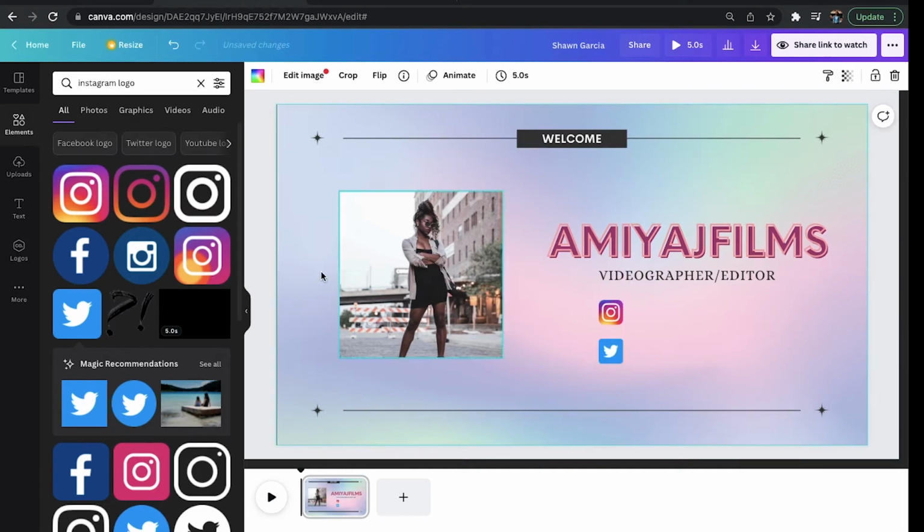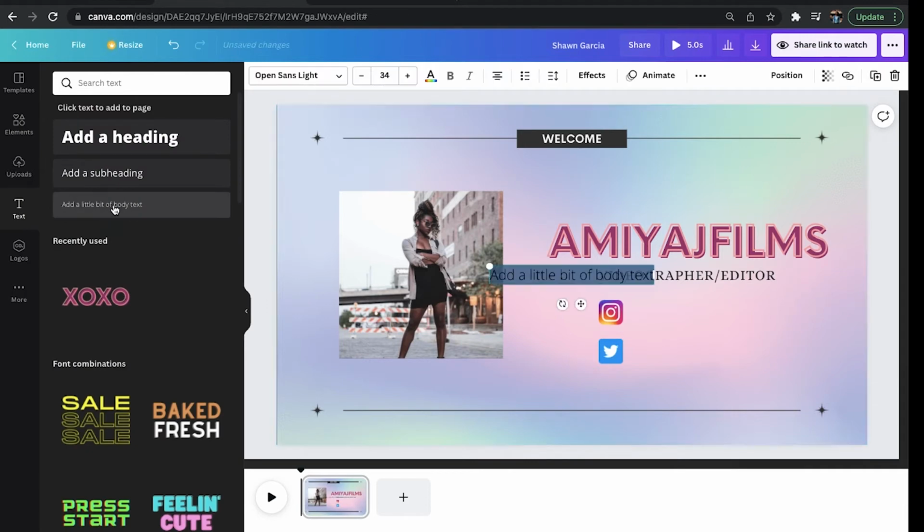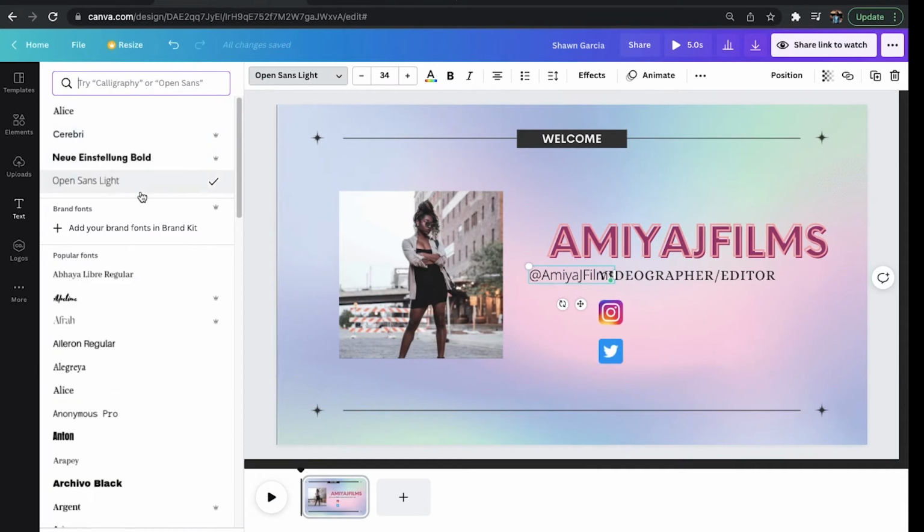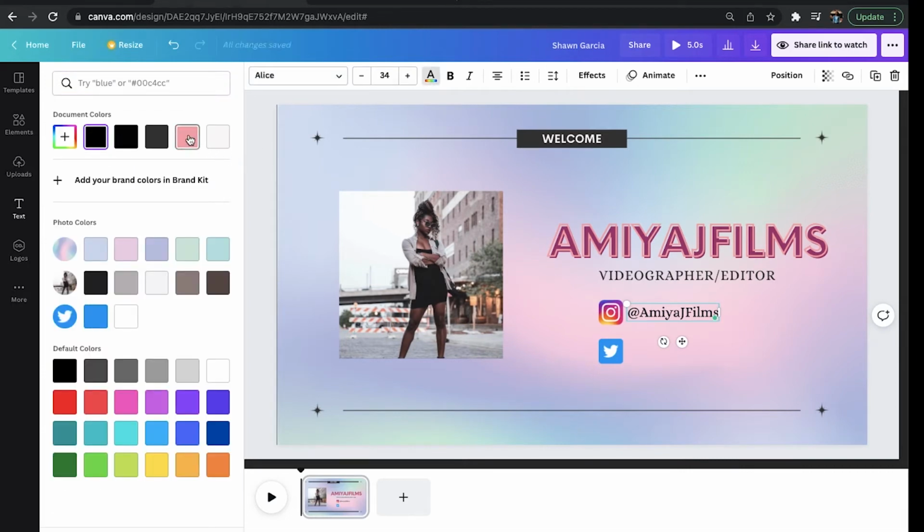And then what I want to do is add my social media handles. So I'm going to go over here to text, add a little body of text. I'm going to do at Amaya J Films because that is my Instagram name. I'm going to do Alice again. I want to keep my font consistent. Now, if for some reason I do want to change the color of that, I can come over here to my color palette and I can adjust the color as need be.